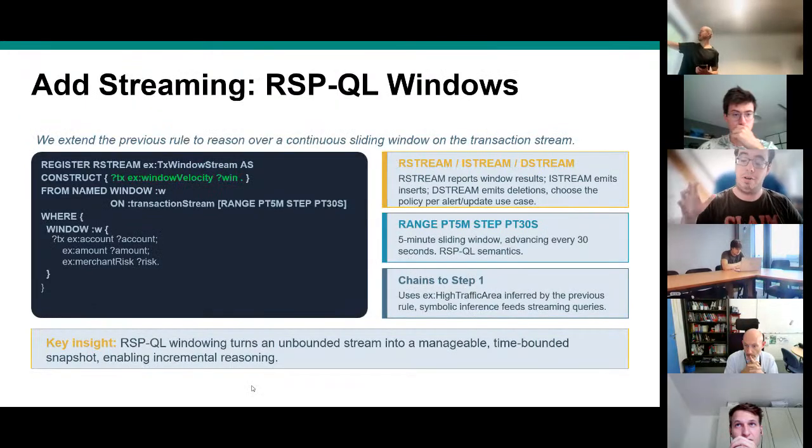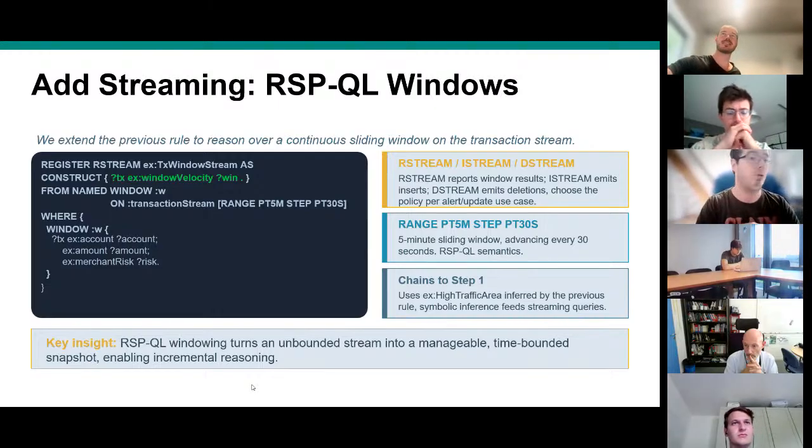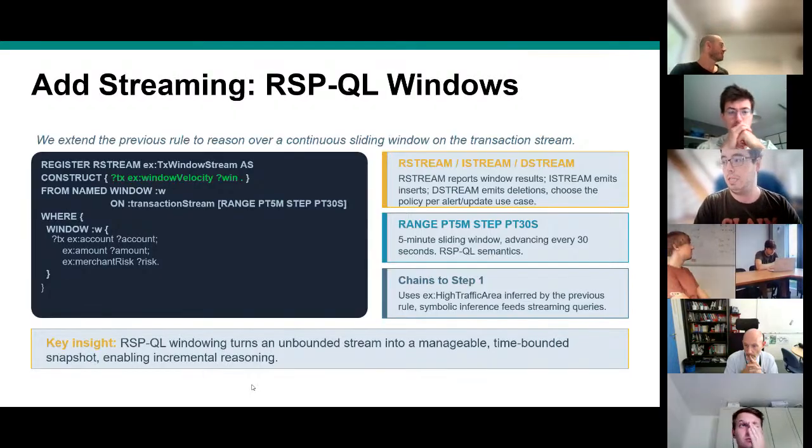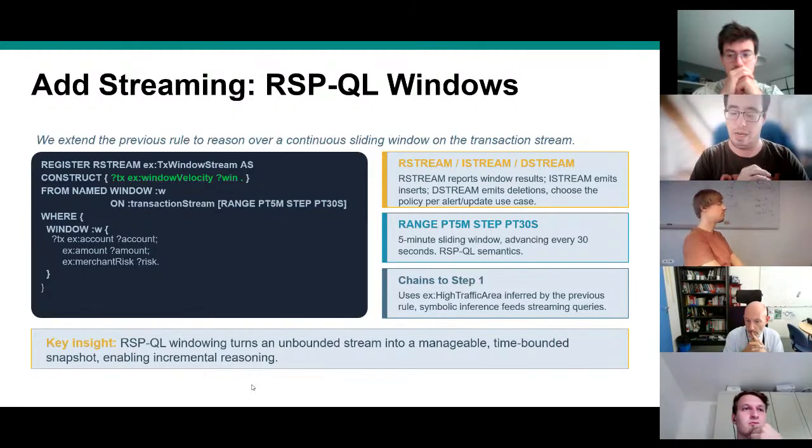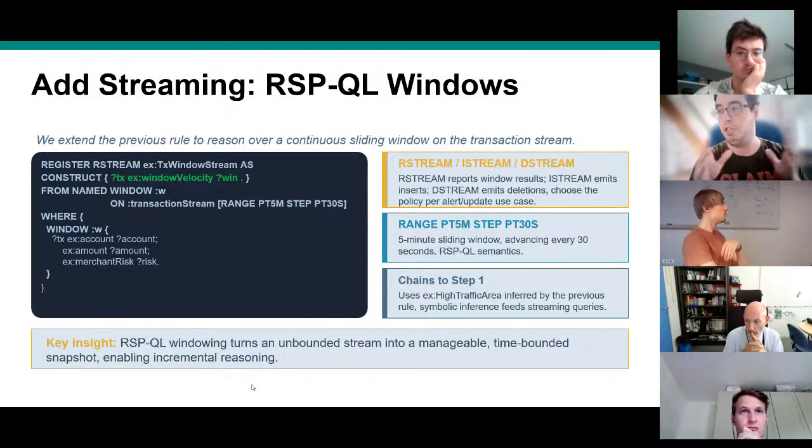So a little bit of background on how you can define everything in Kolibrie. For example, for streaming, we're using SPARQL, and yes, the syntax is the same. We didn't change anything. We support RStream, IStream, and DStream. In this example, we created a 5-minute sliding window over the transaction stream, and each 30 seconds we're shifting.